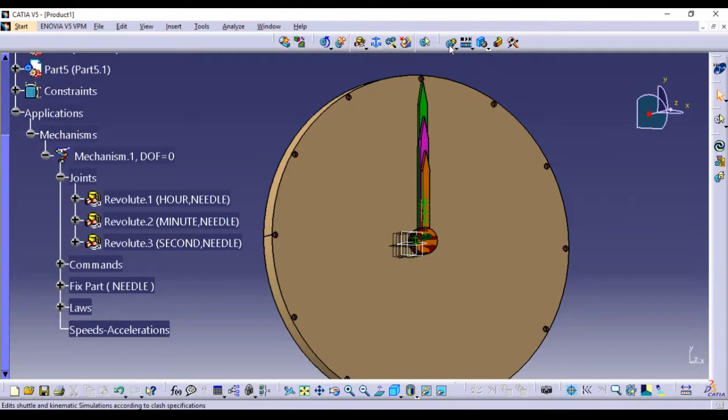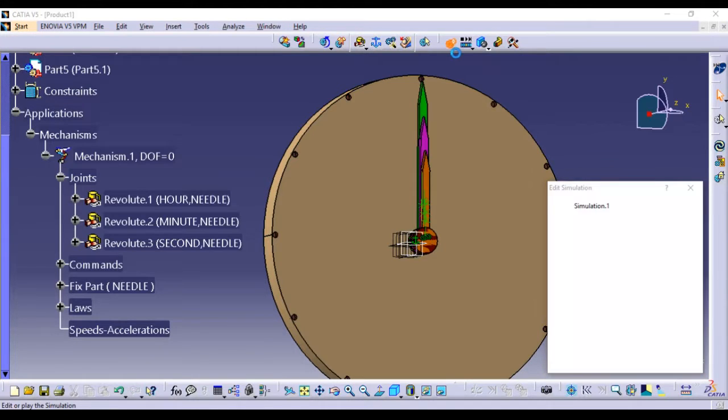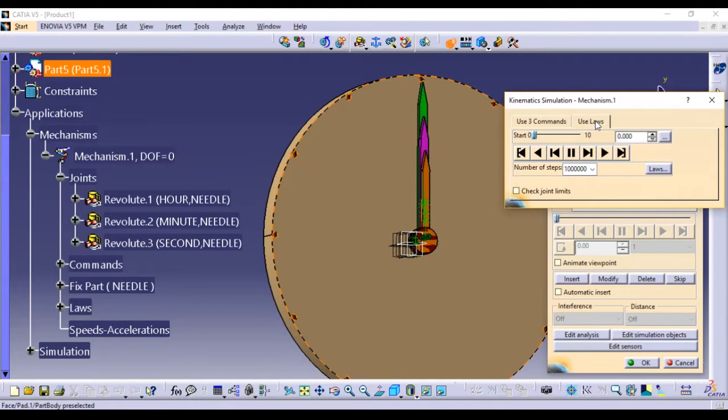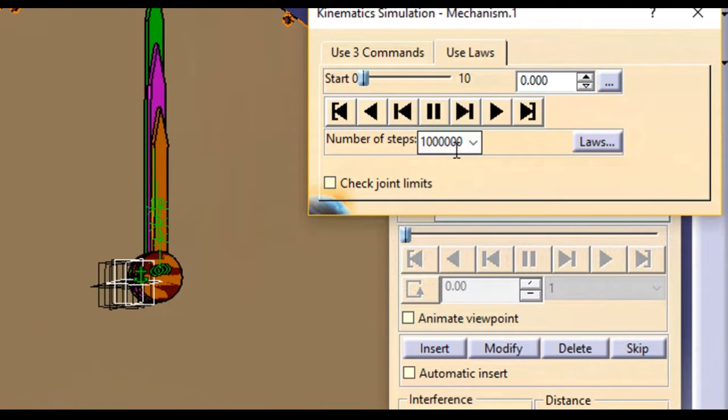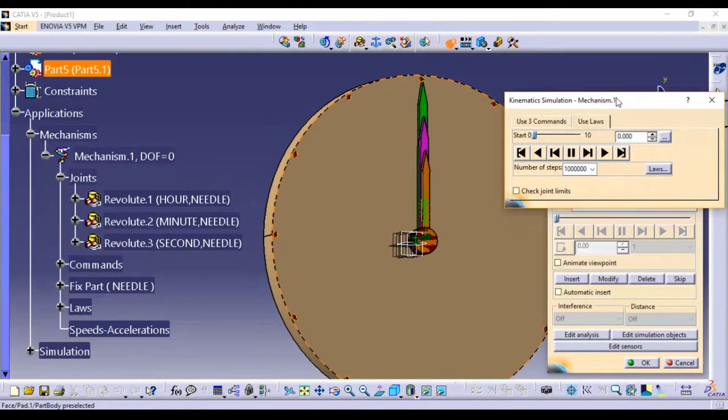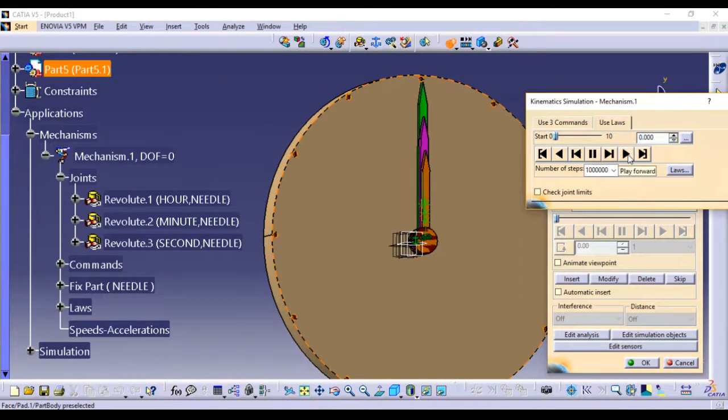Now click here simulation and just go to law. You have to put a division 1 2 3 4 5 6, 1 10,000, 10,000, lakh, till like 1 crore. The 1 crore frame will show in 10 seconds, so it will be very slow. So let's see. Let's play.